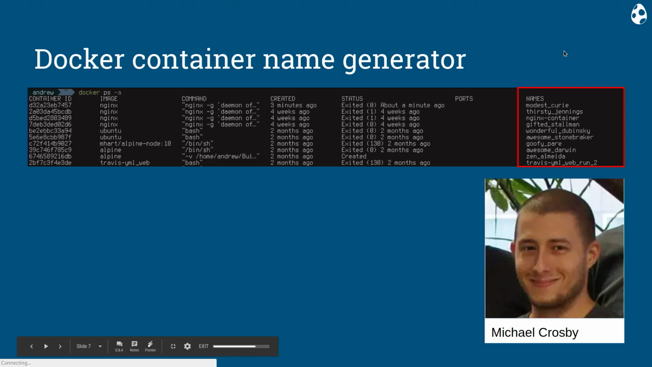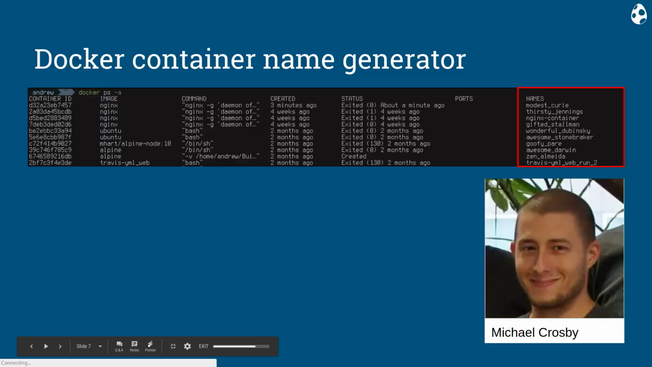So getting a little more modern, Docker, if you've used it as a container environment, it's a really, really great tool for making the same environment usable on different machines. Anyway, when I use Docker occasionally, if you give it a name, you can find it easily. But if you don't give your container a name, Docker generates one. In this corner, you see Modest Curie, Thirsty Jennings, Gifted Stallman, Richard Stallman.